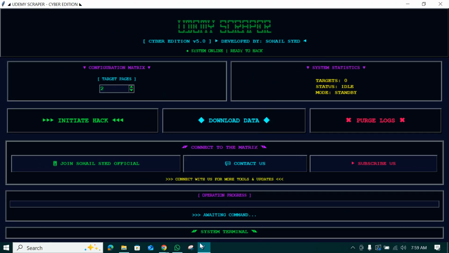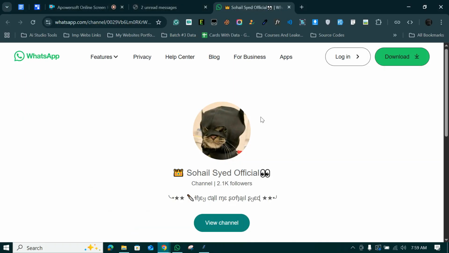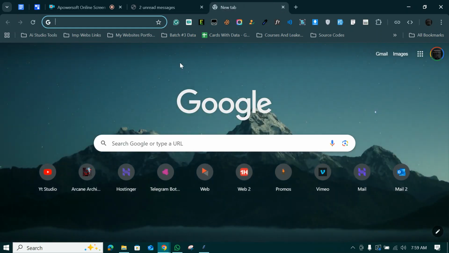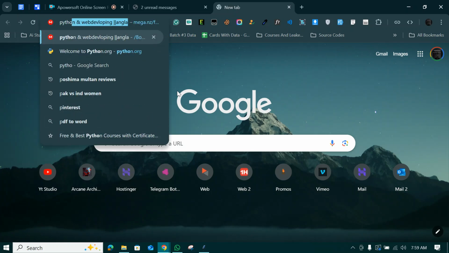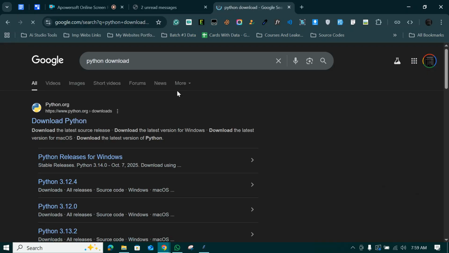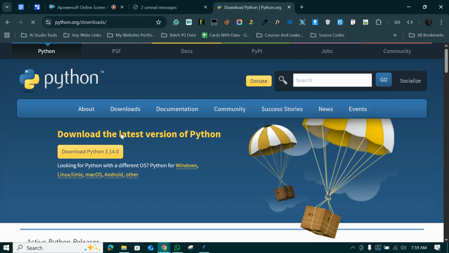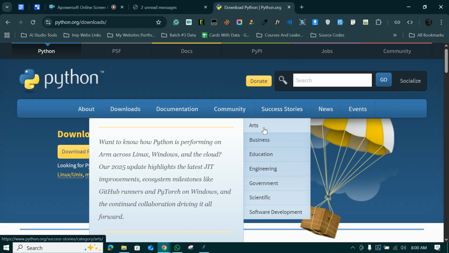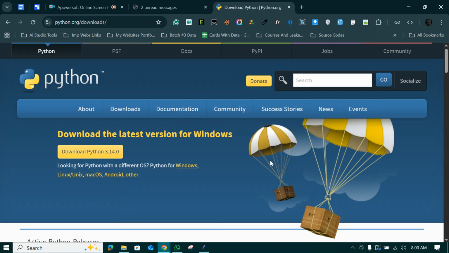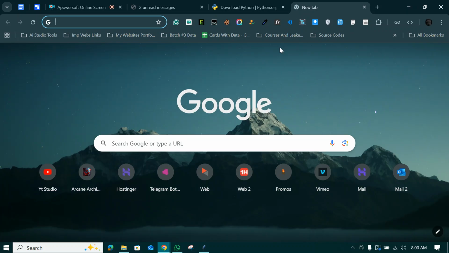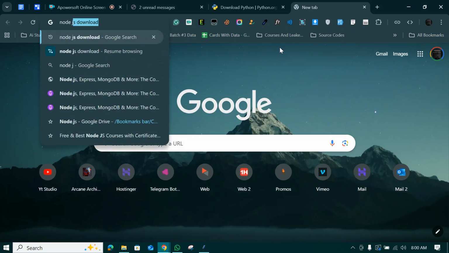If you are facing any problem, you need to install some dependencies. So how to install? Just simply type here Python download. Click on download Python and just install it like a simple software. This is so simple. If you are facing an issue downloading Python, you can just watch a video on YouTube. And also you need to download Node.js.